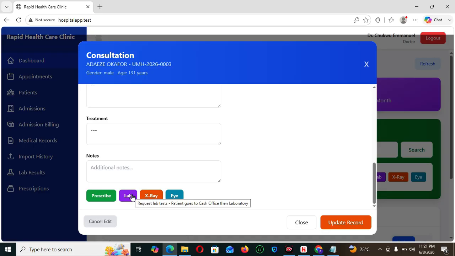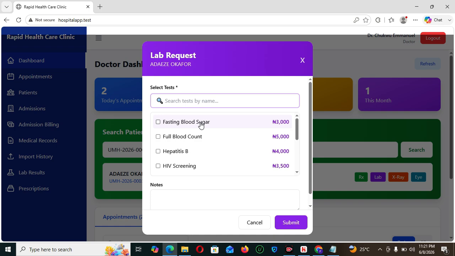So the doctor can click on this lab. Based on the complaint, the doctor can suspect malaria, but the doctor will need to confirm with a blood test. So he's going to order some tests for Mrs. Adeze. So let's say a malaria test.